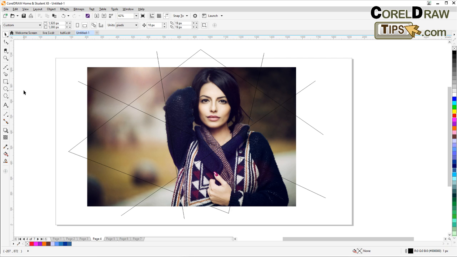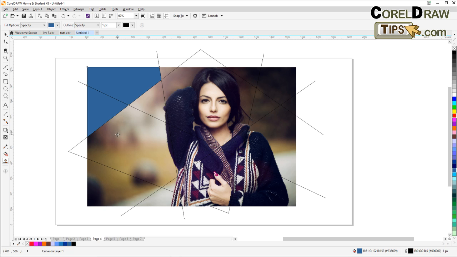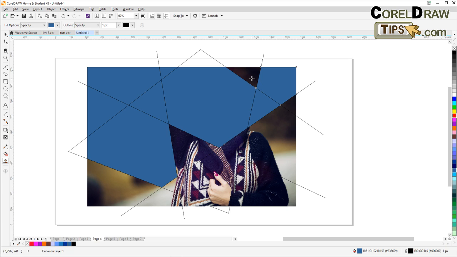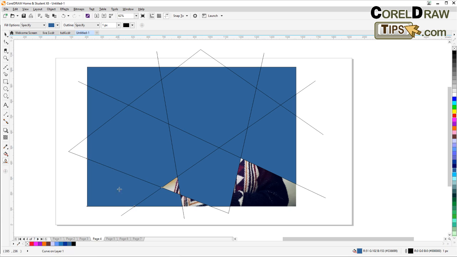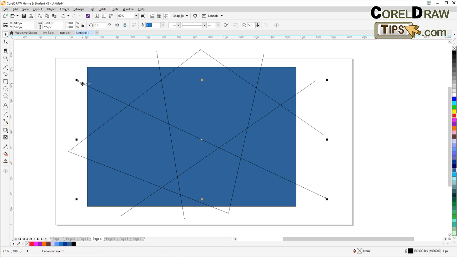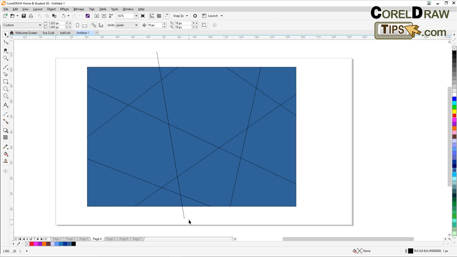Okay, so I'm going to click on the Smart Fill tool, and I'm just going to fill this. Okay, I'm gonna fill that because those are the shapes that I did. Just gonna do that quickly here, and then what I'll do, I'm going to delete these lines here. Okay. Okay, so what I'm going to do here, I'm going to select all of this, right, except for the picture.